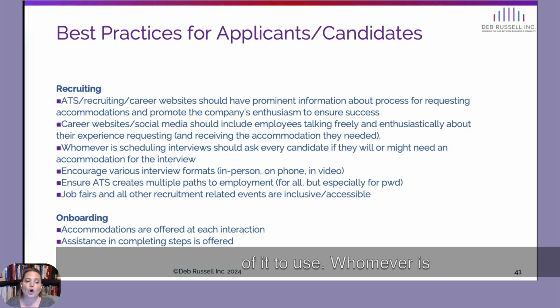Whomever is scheduling interviews should ask every single candidate if they will or might need an accommodation for the interview. It should not depend on whether the person doing the scheduling knows or suspects that the person has a disability and therefore says, hey, if you're going to need accommodations, let me know.